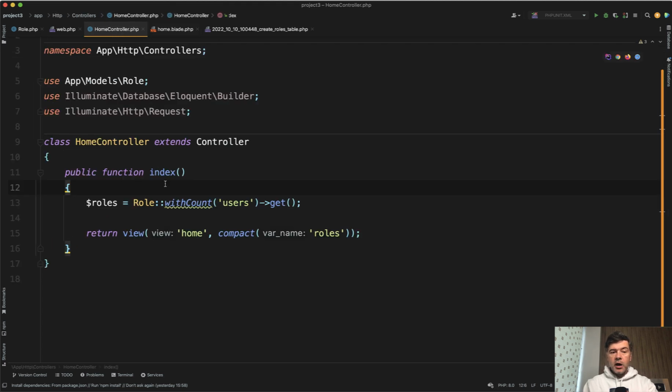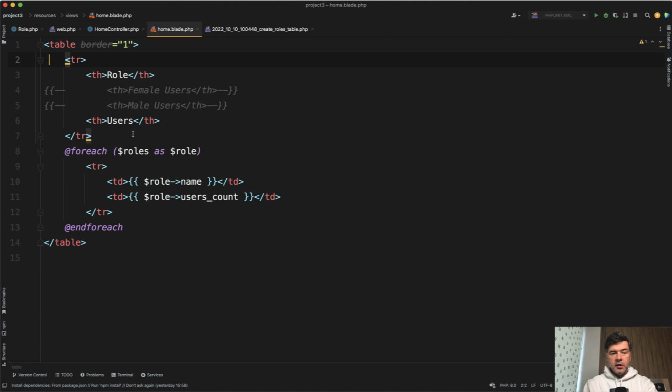So generally, how you use withCount. In this case, I've chosen role, not department, but it's the same scenario. So Role with count of users, it has a many relationship, and then you get the data, and in the Blade, for example, you have role, and then for each of the roles, you have users count. So this is a typical withCount usage.